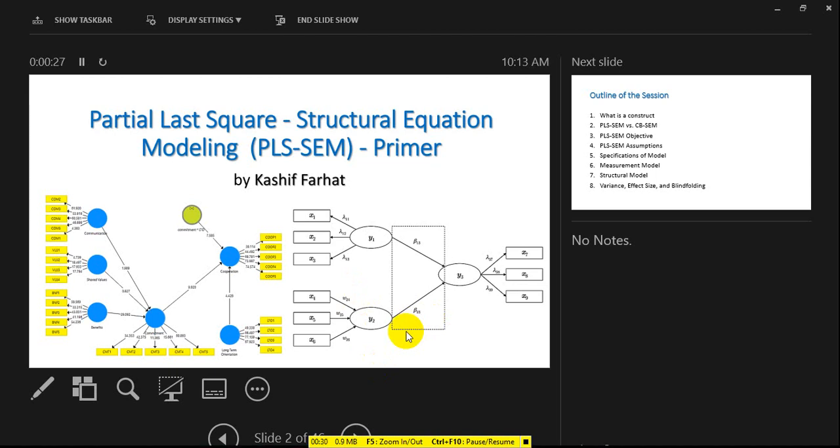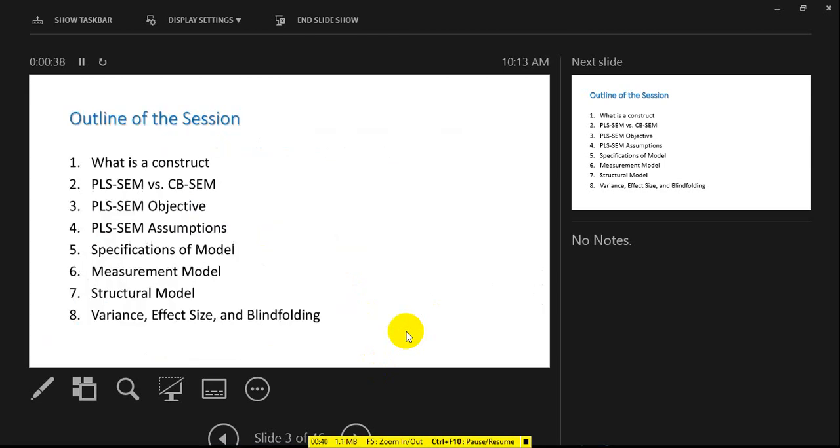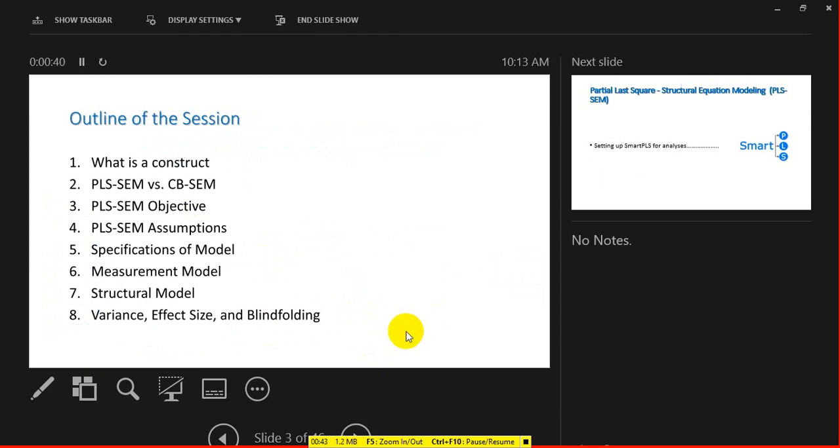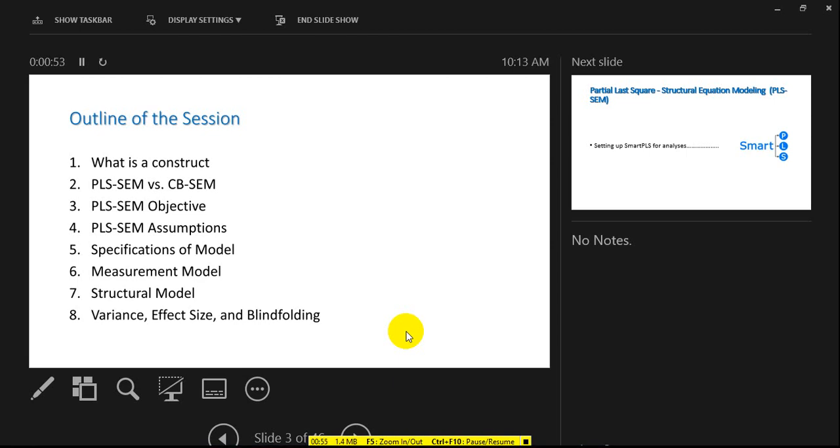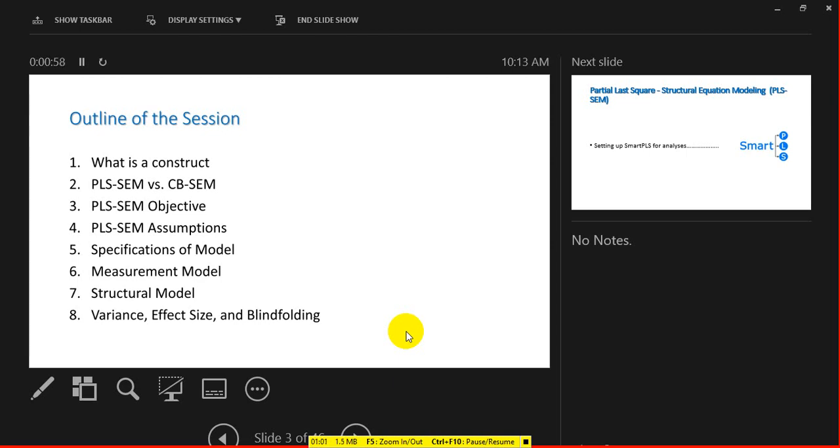So ideally, what we should be talking about is what is PLSM, for what kind of research it is used, how it is different from other types of structural equation modeling, what the objective of PLSM is, and then what the assumptions are, how to specify the model, how to make the measurement model and test it, how to make a structural model and test it, and then variance effect size and blindfolding, what these are, how to use them, and lastly how to report it.